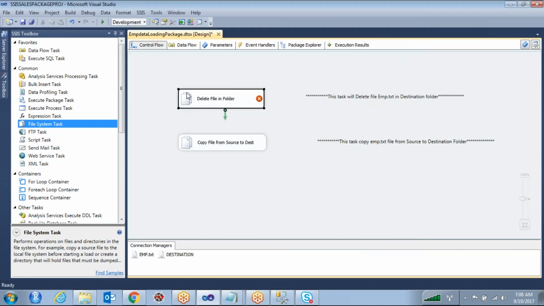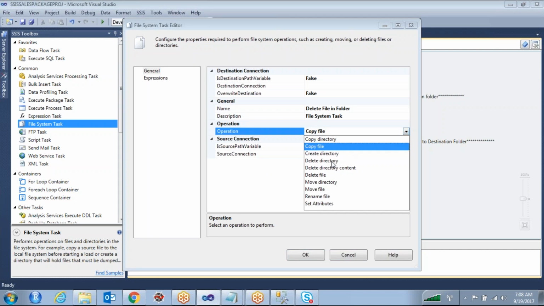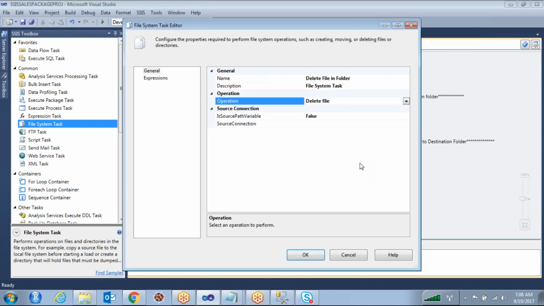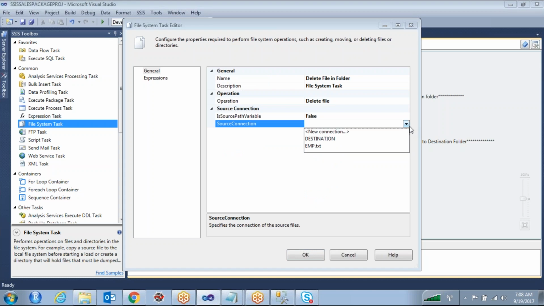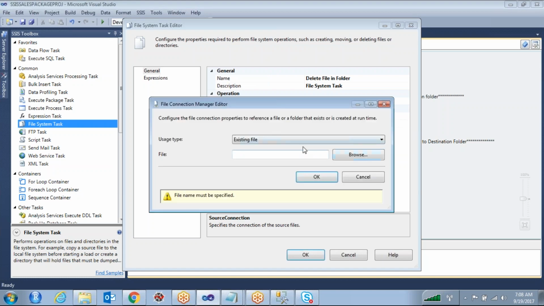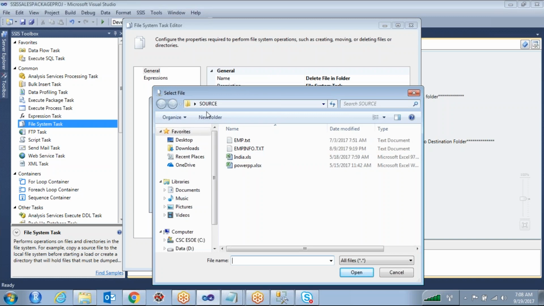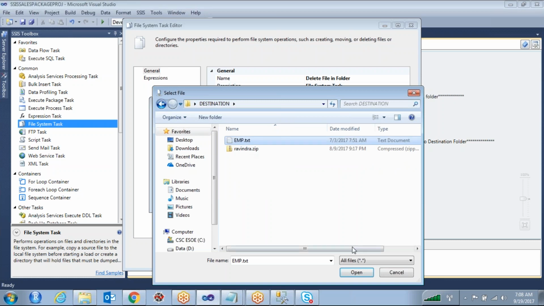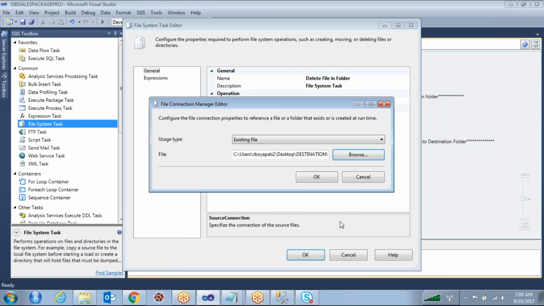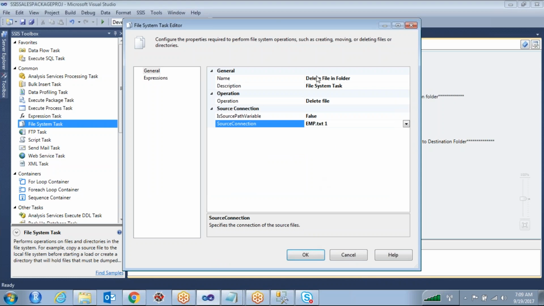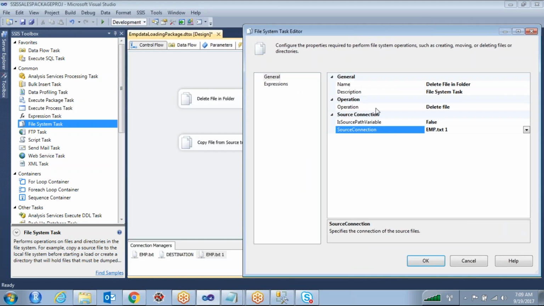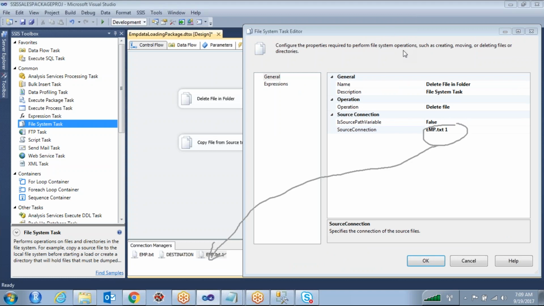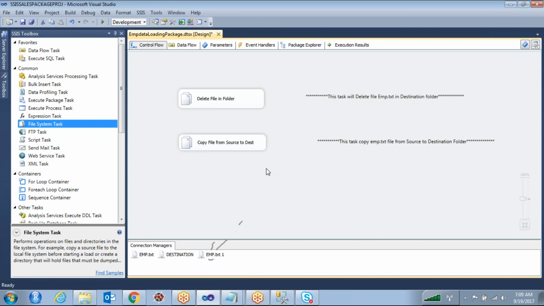Okay, now what I want to do, I want to delete a file. The operation type we have to select is delete file. Which file you want to delete? So the connection you have to create. Click over here, new connection, existing file. Where is your file? My file is located in destination folder. Under destination folder, emp.txt file. Click open, click OK. See, again a new connection will create over here. You have created a new connection for the file in a destination folder.